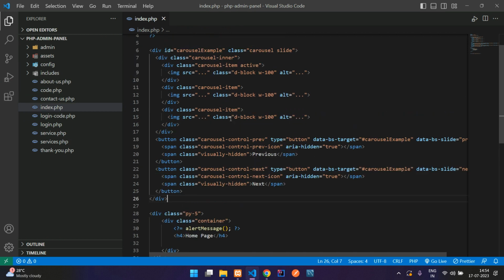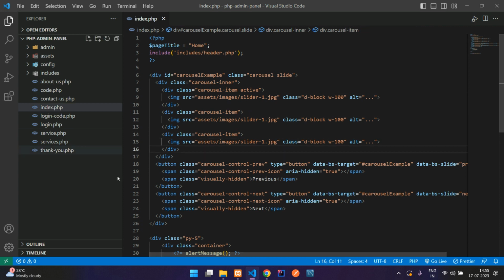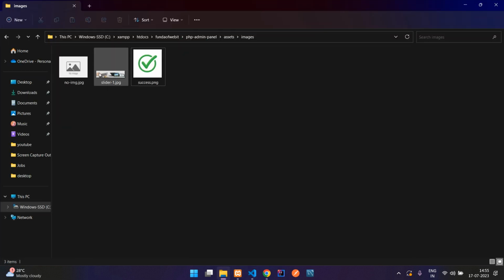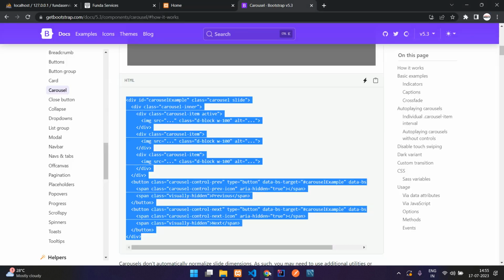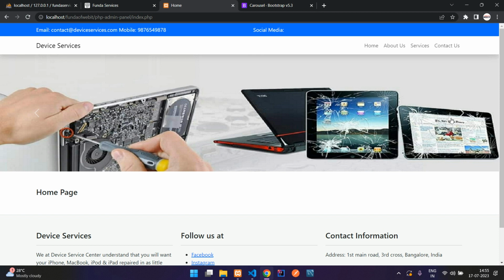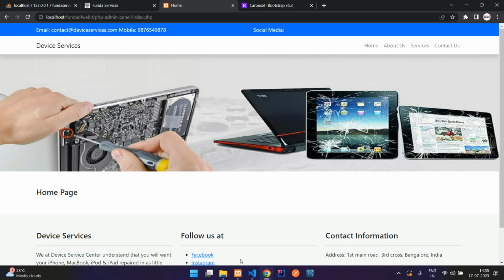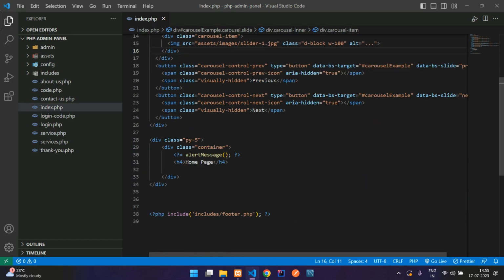So this will be a slider, and here the image comes. Let's call assets/images/slider1.jpg. Same with the other images, paste here and paste here. I have already created one image. Here is the image guys, let me show you in the output. Refresh. Okay, it's the same image. Now let's move back and begin with the second option.